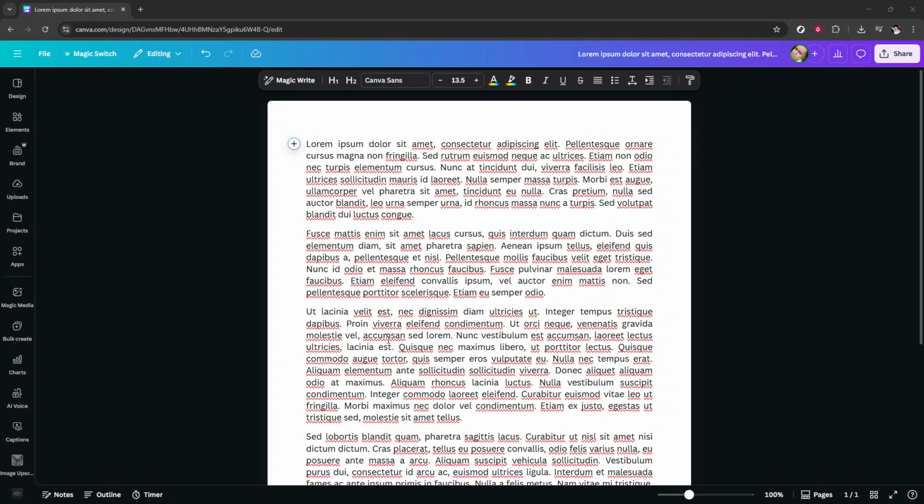First things first, you'll need to head over to Canva and log into your account. If you don't have an account yet, signing up is quick, and it gives you access to a ton of amazing design tools. Once you're in, you'll be greeted by the home page filled with a variety of design templates and options. But our focus today will be on documents.